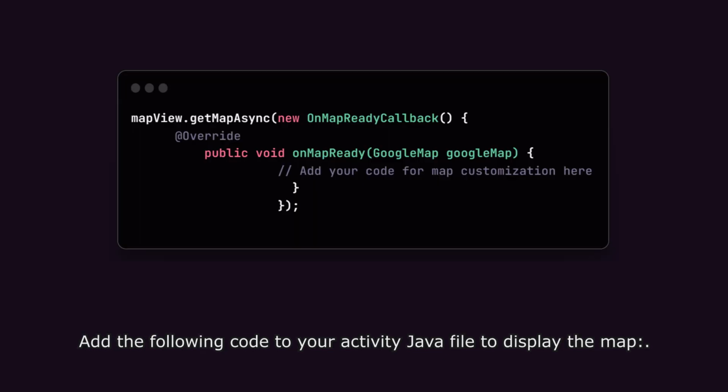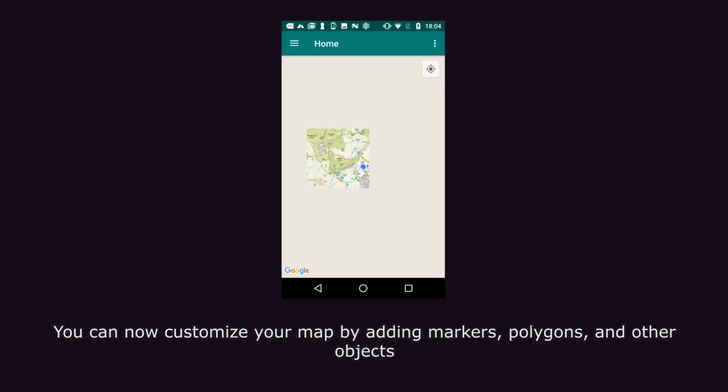Add the following code to your Activity Java file to display the map. And that's it. You can now customize your map by adding markers, polygons, and other objects.